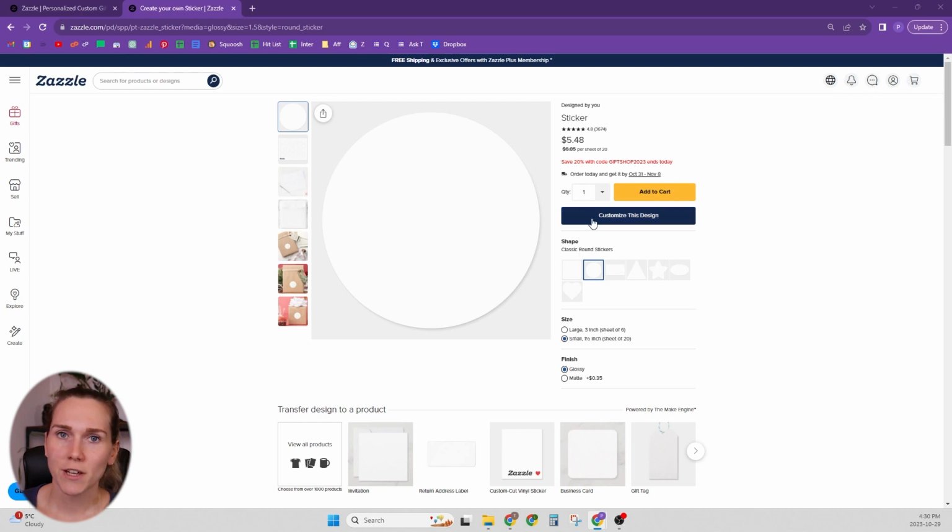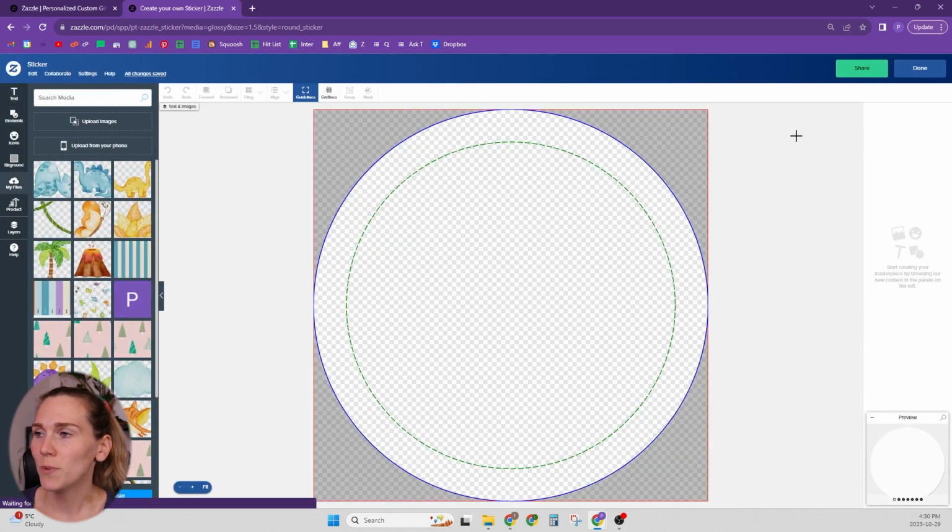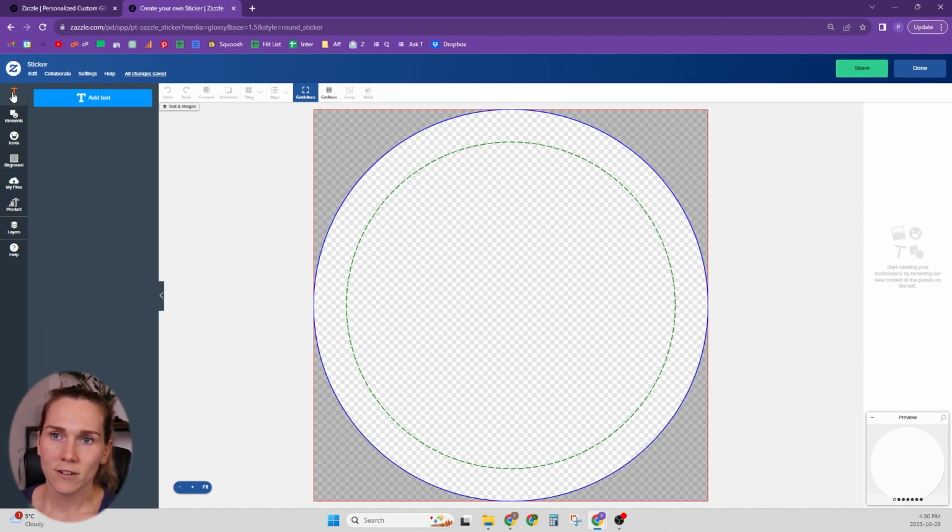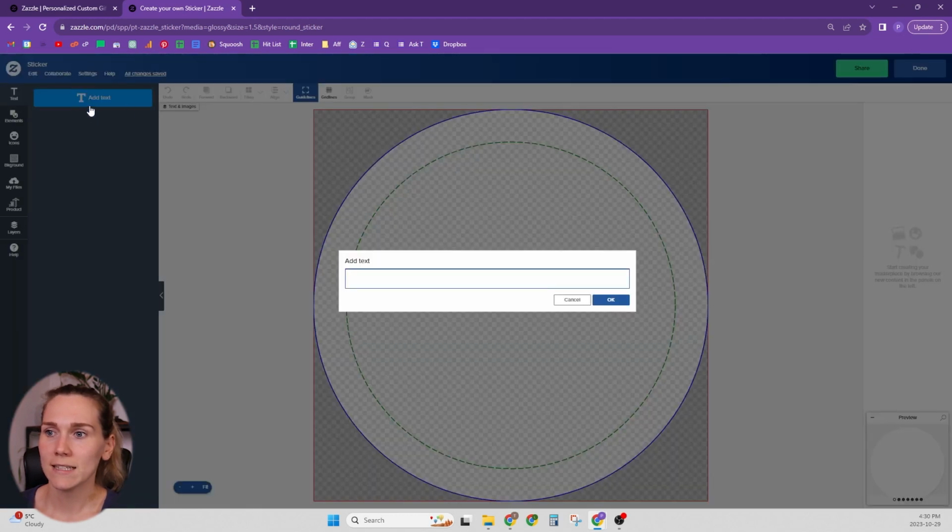So I've got a sticker here ready to go. Let's just open it up and let's dive right in. Let's start on the left hand side at the top, and right here, the text icon, this is how you're going to add text to your design. Hit the add text button and you can type in whatever you want.